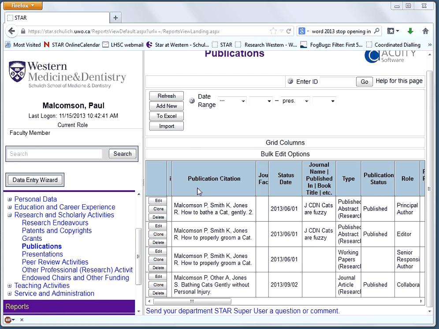The CVs produced from STAR have an abstract section that gathers and groups published abstracts, presented abstracts, and poster presentations into a section called abstracts.